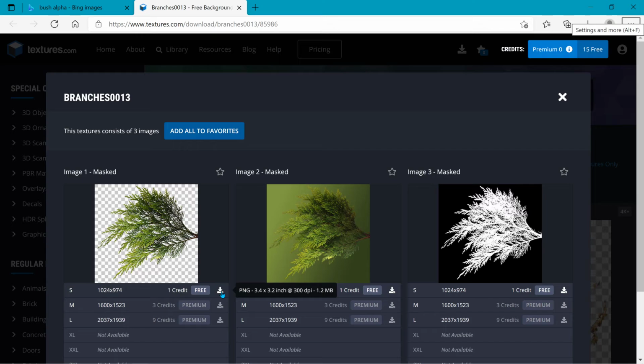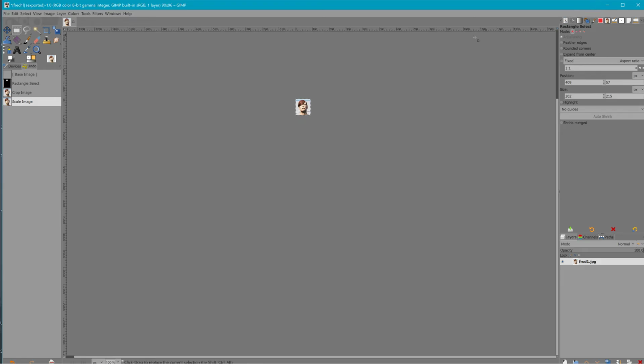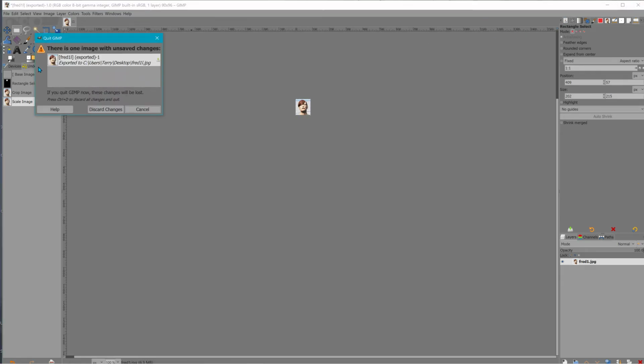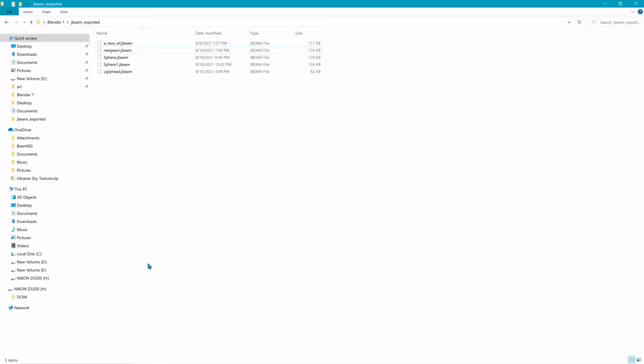Alphas are PNG files. You're not going to have a JPEG, because it's not going to have a transparency. So look for PNGs. We'll get this one and I'll go ahead and load it into Gimp, which is also a free program.